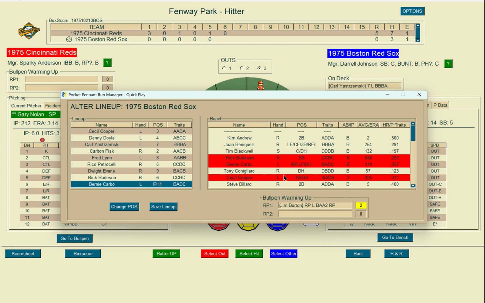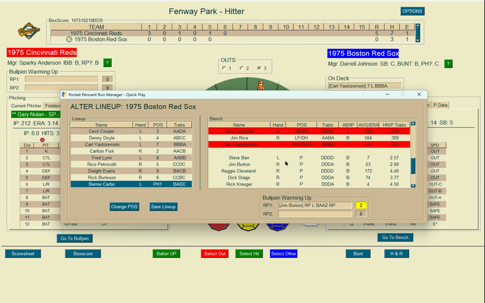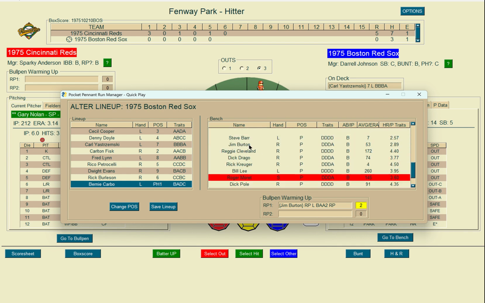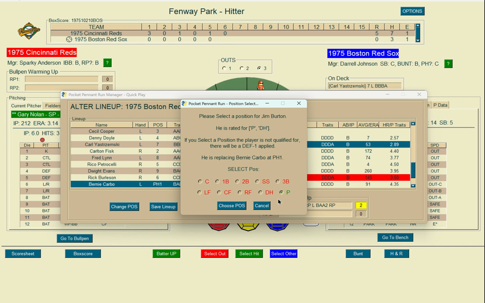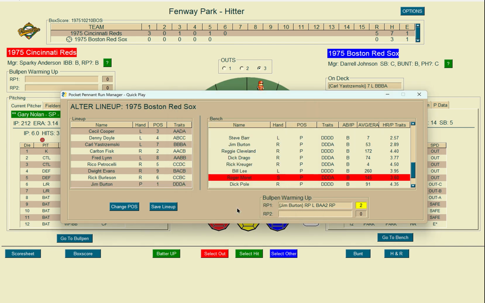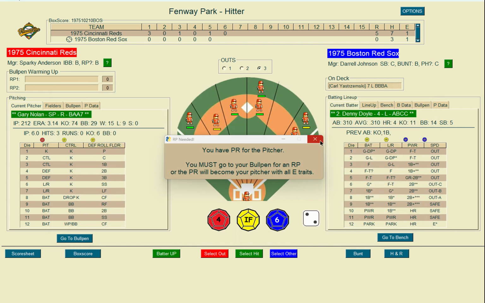Burton's the only player warming up, so we need to bring him in, even though he's not quite warmed. Select P for pitcher, save lineup. You'll see it's put Burton in. It tells you pinch hit for the pitcher. Actually, it says PR, it shouldn't be pinch hit. I've played loads of these games, but I never noticed that. Another one to tell Craig.